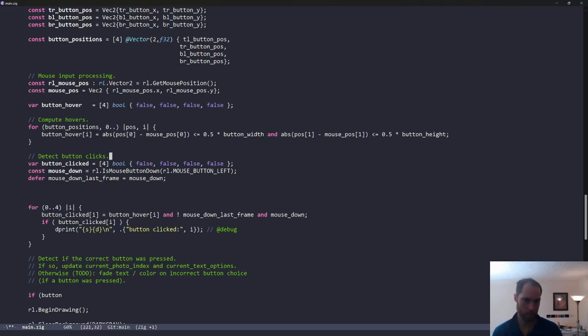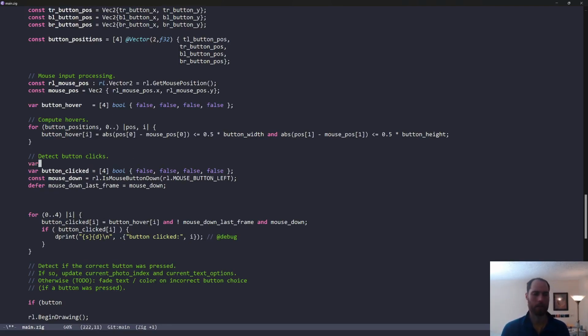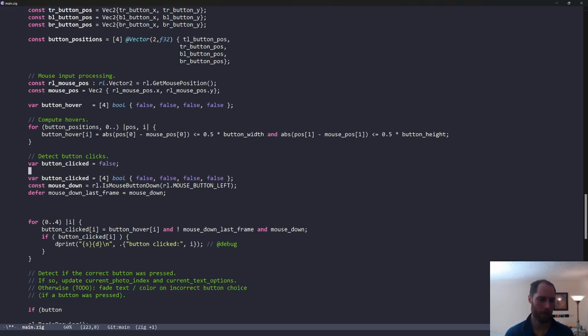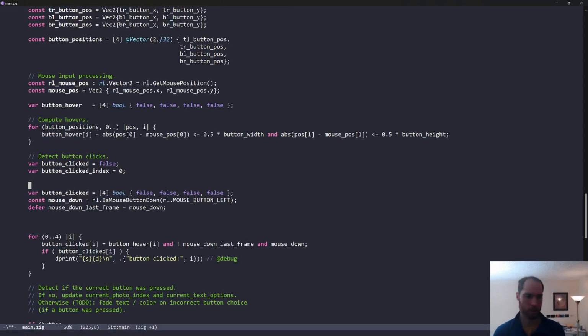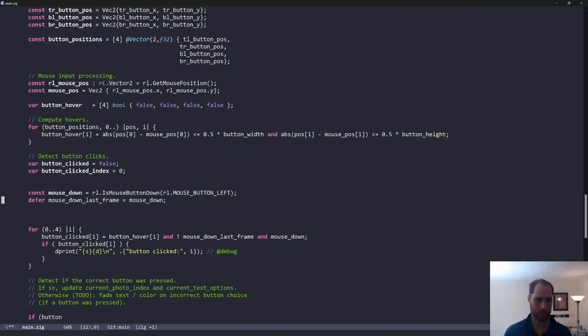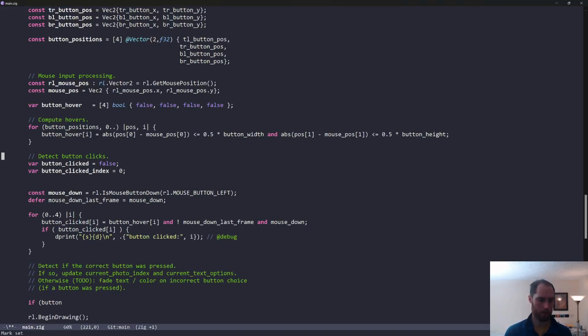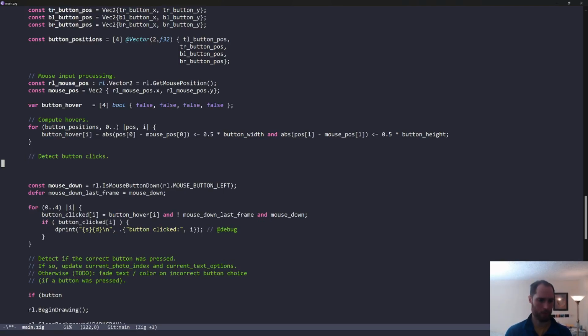Yeah, so I could just say, why don't we say we have a boolean called button clicked. No need for two of them. And then another one called button clicked index. And then we'll say we do need this mouse stuff. Okay, we'll get rid of these.